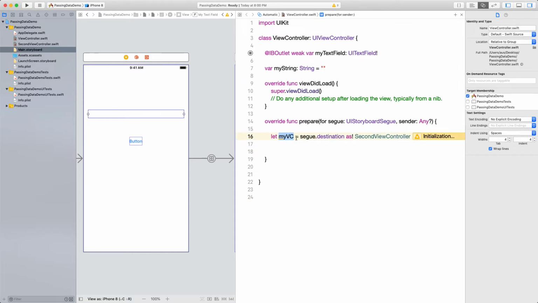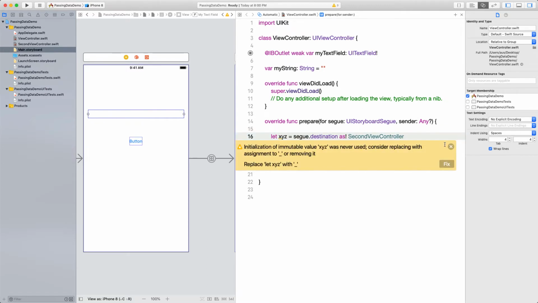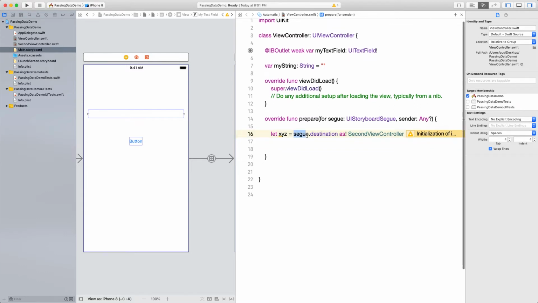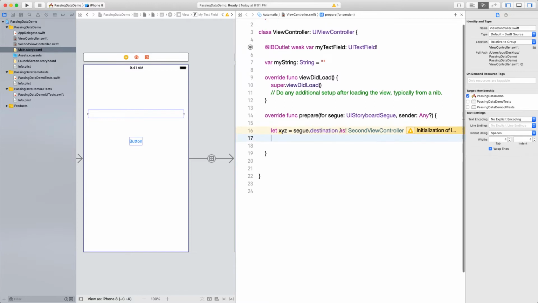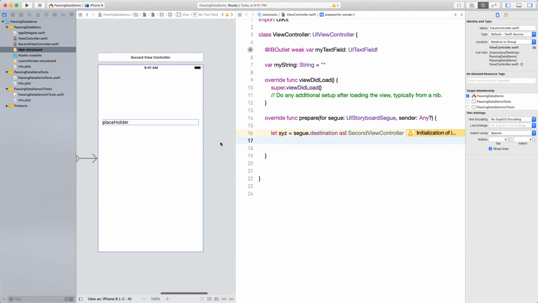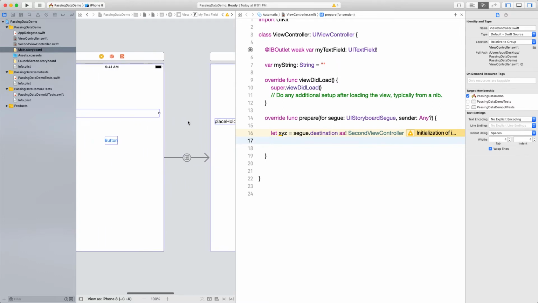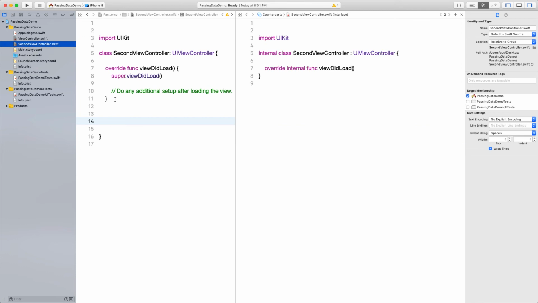So let me explain what's happening here. I'm creating a variable called myVC. You could call this whatever you want. I'm going to call it XYZ to show you. So I'm creating this constant, and in that constant, I'm saving essentially this whole class. The second view controller, this whole class is being saved in this variable. Just to explain what this is, I'm saying, listen, there's going to be a segue. Go and look at the destination of the segue, and the destination is obviously this view controller, take that class and essentially assign it to constant XYZ. In short, that's essentially what's happening. So let's go back to second view controller.